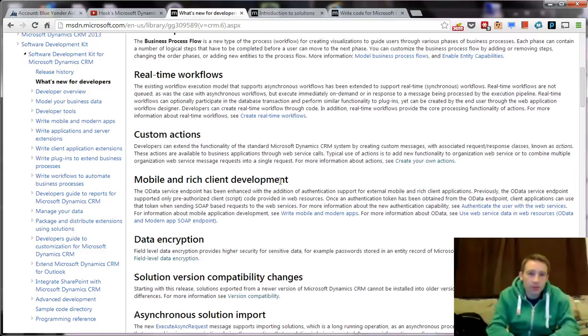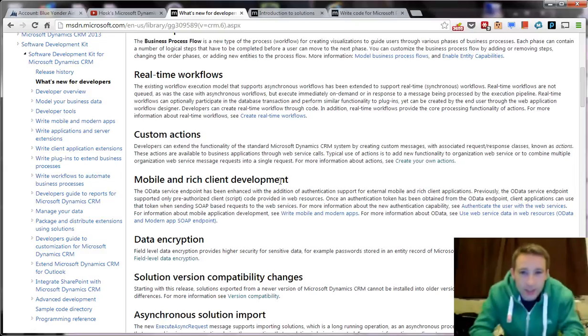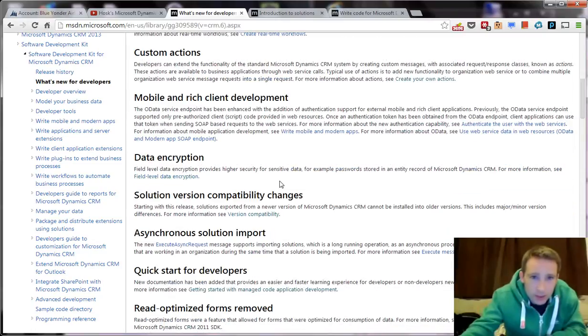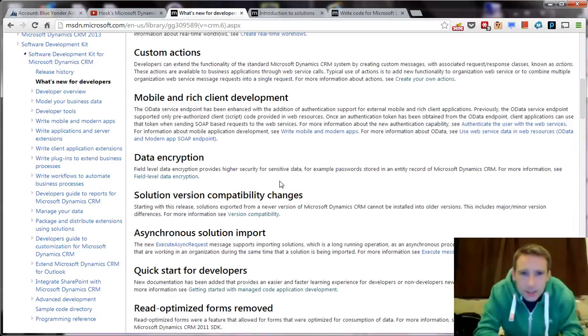So this allows consultants mainly to create plugin type code, basically the same functionality in workflows, but you can run it straight away. That's pretty good. Custom actions, these are pretty sexy.